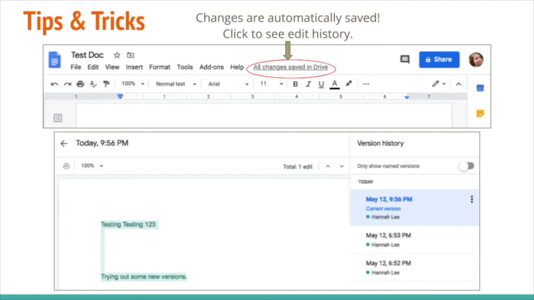Some things that kind of set Google Docs aside though, one is that changes are automatically saved. So you'll notice if you go under the File menu, it gives you some options to download and save a copy in a different format, but it doesn't just have plain save. And that's because as long as you're connected to the internet, every time you're typing and making changes, Google saves them automatically. And so you can see here it says all changes saved in Drive. And if you click on that, it will show you a version history of all the different edits that you've made. So clicking on that brings you to a page that should look something like this.